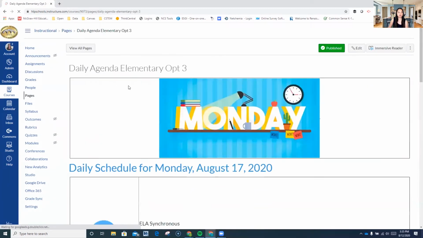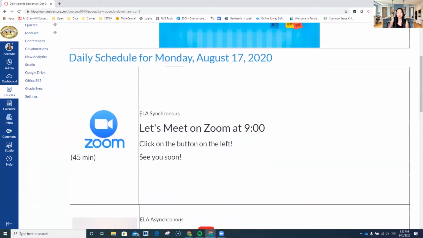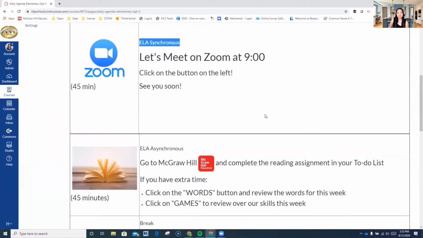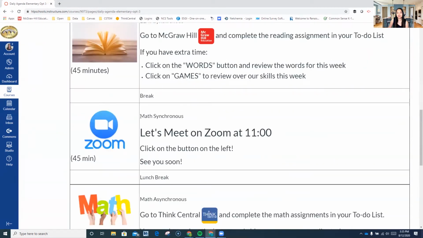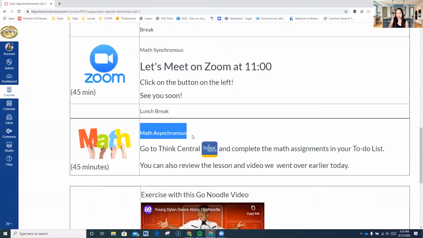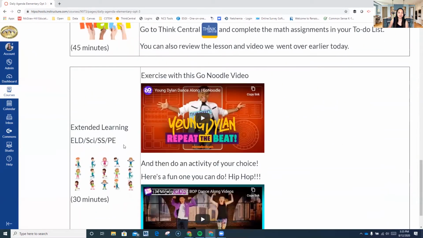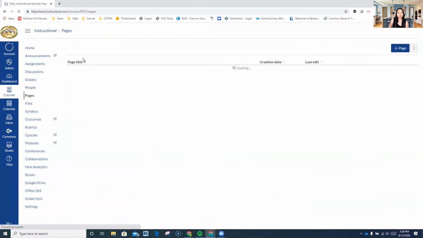Okay, here's another one. Daily Agenda Elementary 3. So this is also a great thing that we've seen teachers do. This is an example where they met with the kids to teach ELA first on Zoom. And then after that, they let the kids go to do their asynchronous work for a few minutes. And then they came back together to teach math together. And then they let them go to work on math on their own. So that's another great idea we saw from other teachers. And then of course your other activities as well. Okay, so let's go back.